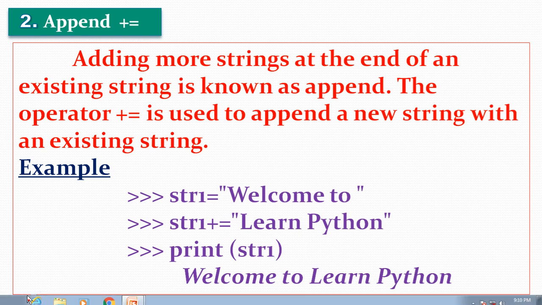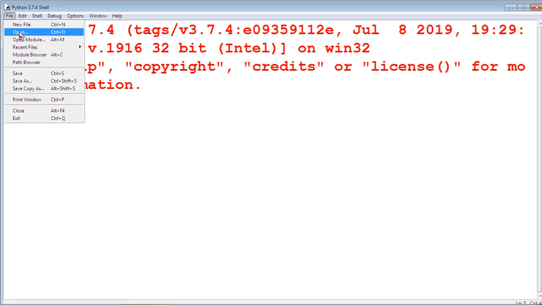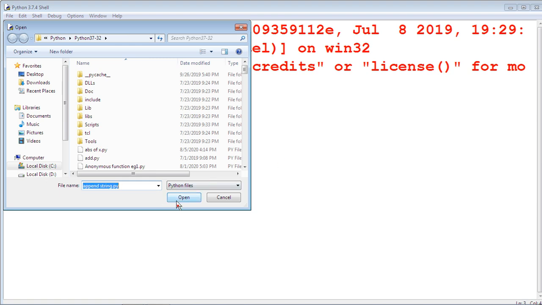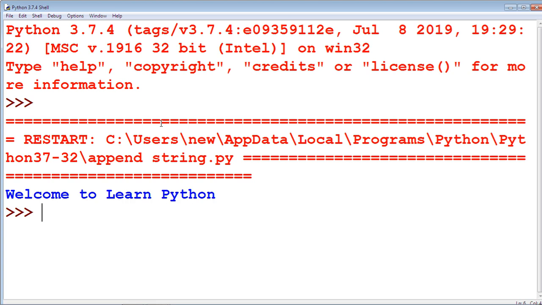Here we are going to see this example in Python coding. Append program, append string. Here str1 equals welcome to, str1 plus equal to learn Python. Here this is the append operator. Already we have the value of str1, welcome to. Now learn Python is appended to welcome to. Now we get the result welcome to learn Python. Run this program. We get the result welcome to learn Python.